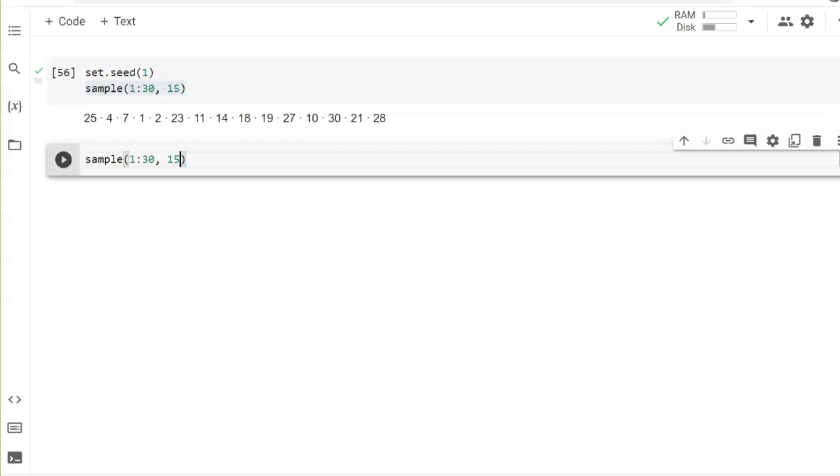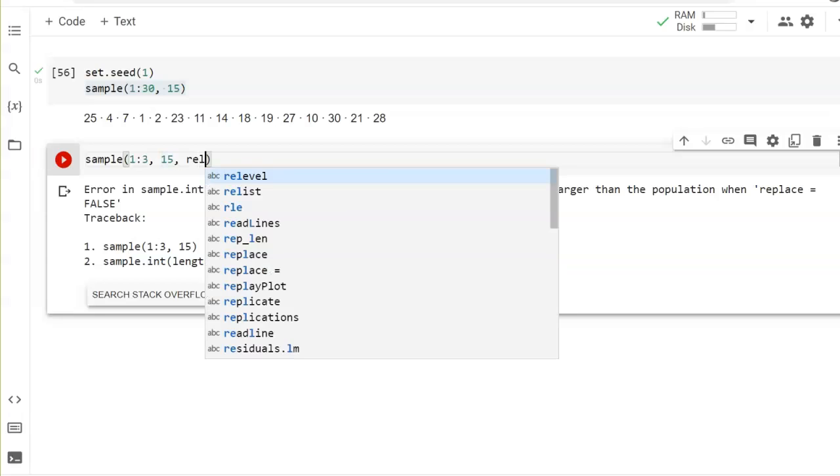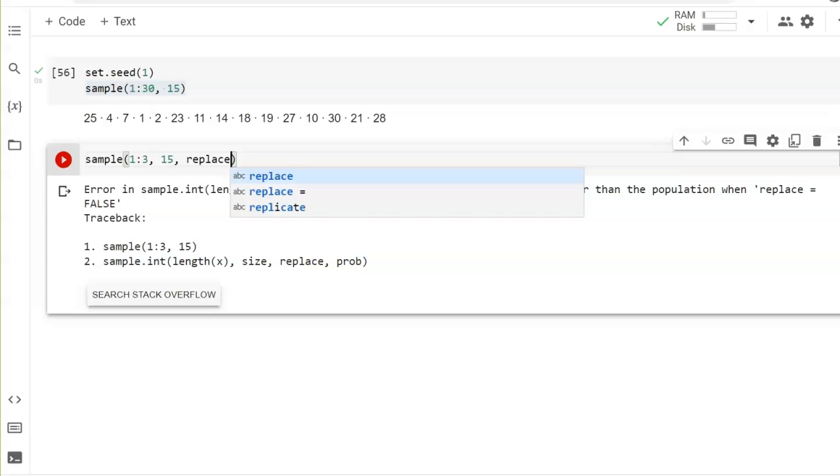So now let's create another case. In this case, we are requesting that there are 15 samples collected ranging from 1 to 3. However, the program gets to an error because there are not 15 numbers between 1 and 3. However, you could still do that by using this command that is replace equal to true.